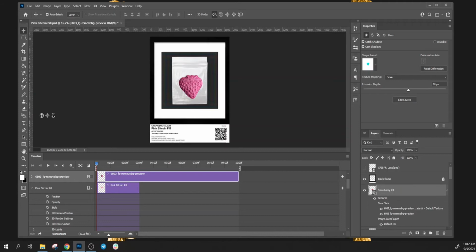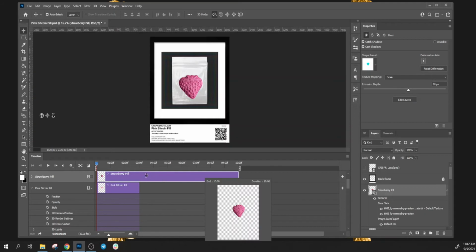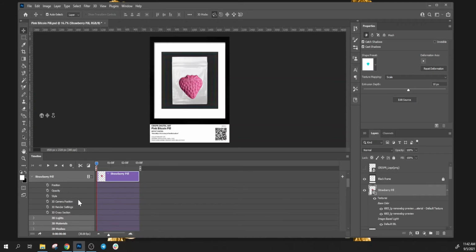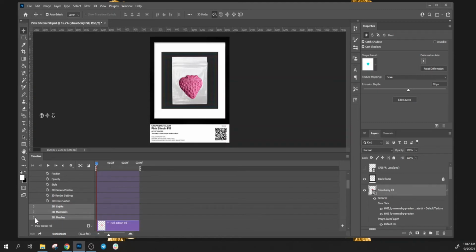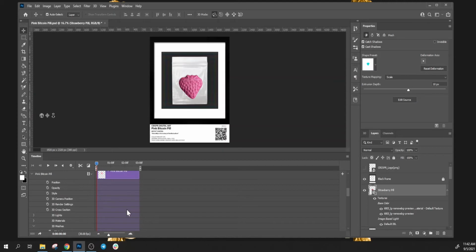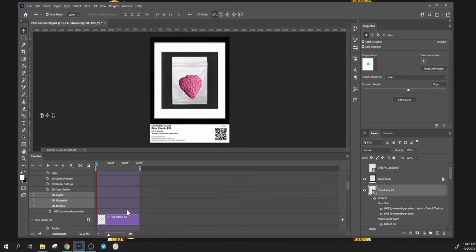Strawberry pill. Okay, so now, boom. We're gonna bring this down to 3 frames. Just click it and drag. Okay, so go ahead and click this drop down arrow, and we're gonna go down to 3D meshes, do that drop down, I believe. And then we're gonna click on preview.